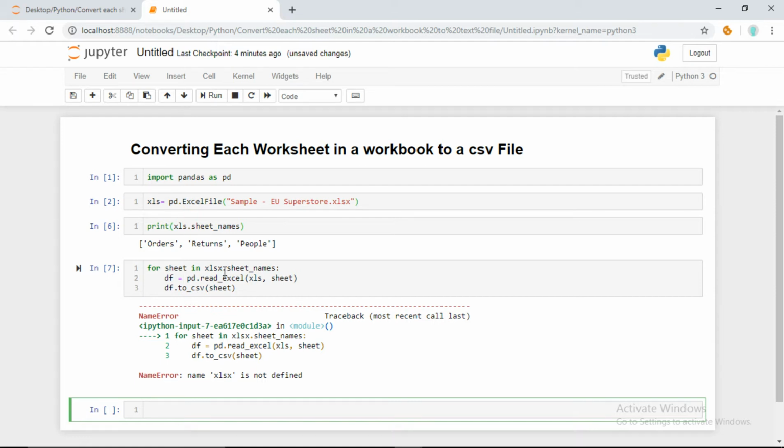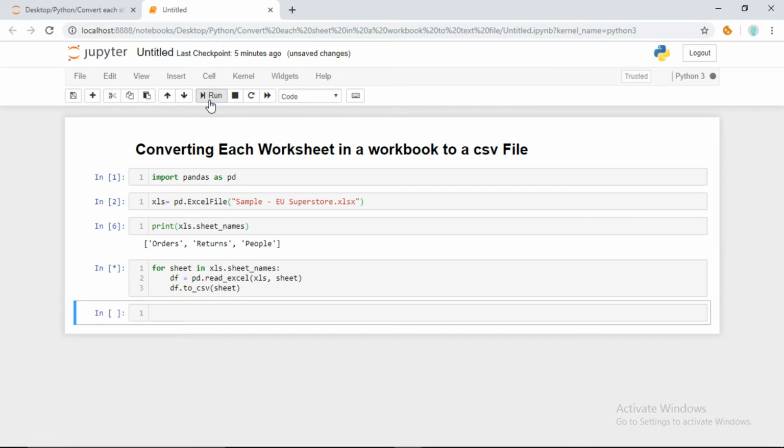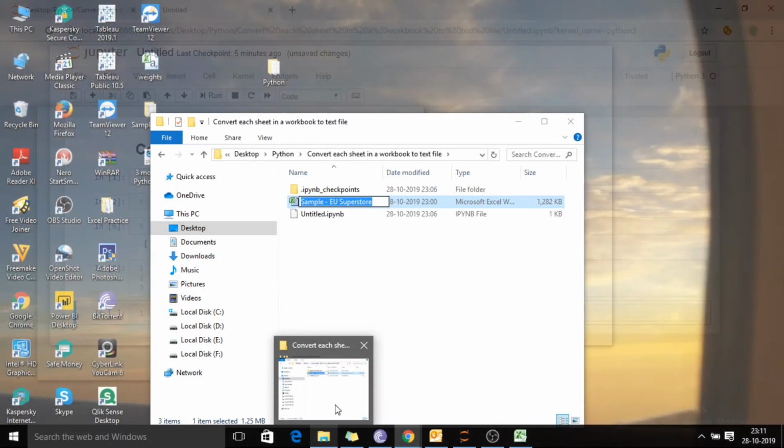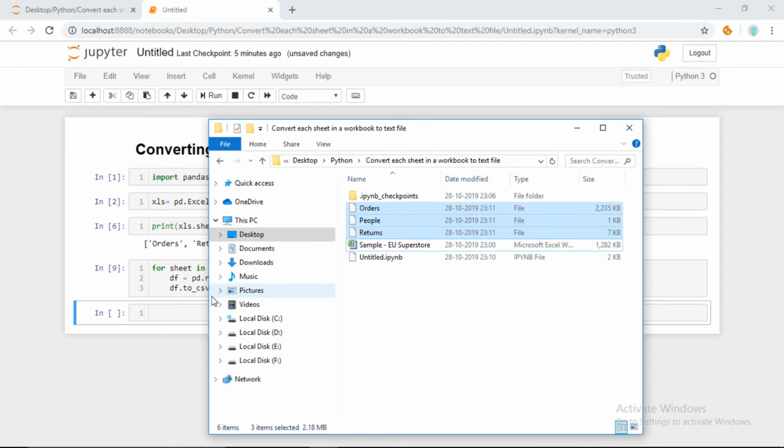Okay, it shows an error. So here it's ExcelFile because here it's XLS. Okay, so let's see. So you can see it converted each and every sheet. We have got three sheets, and each sheet has been converted into a different CSV file.